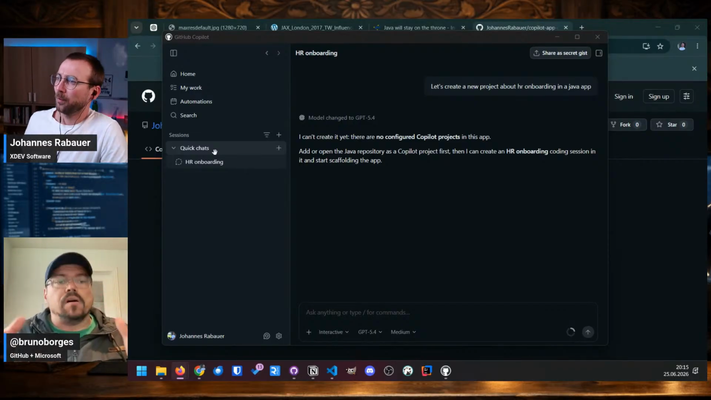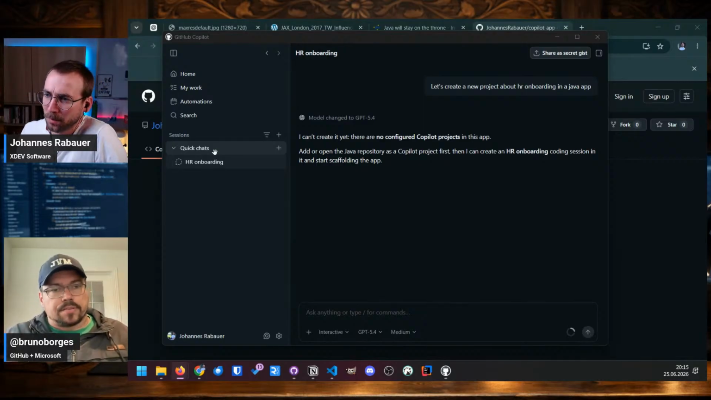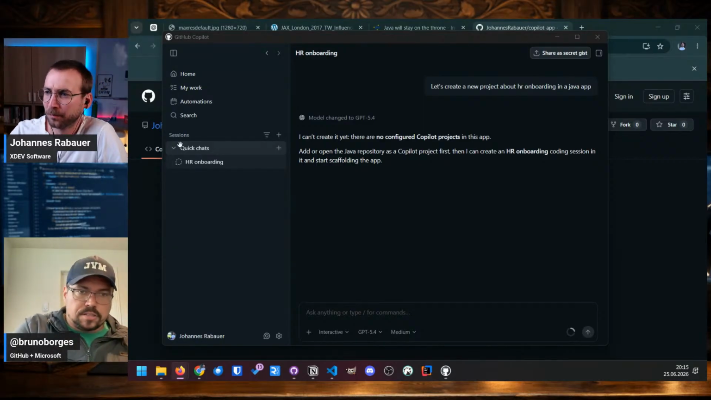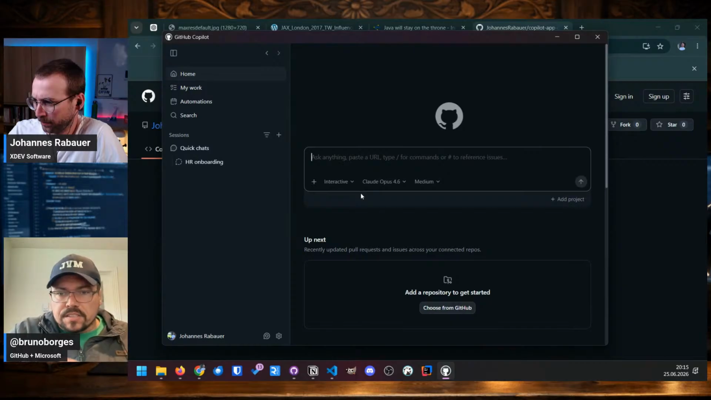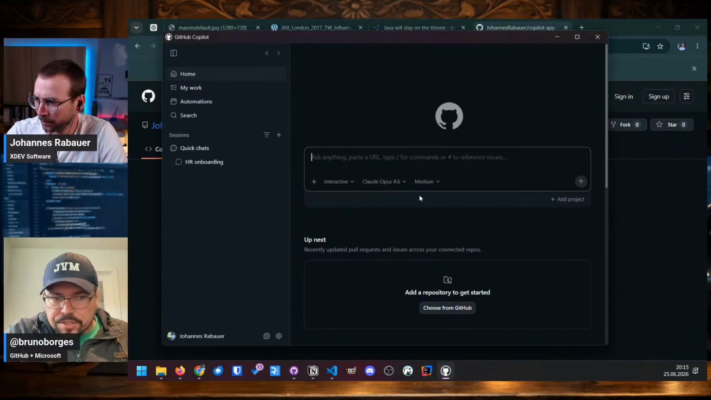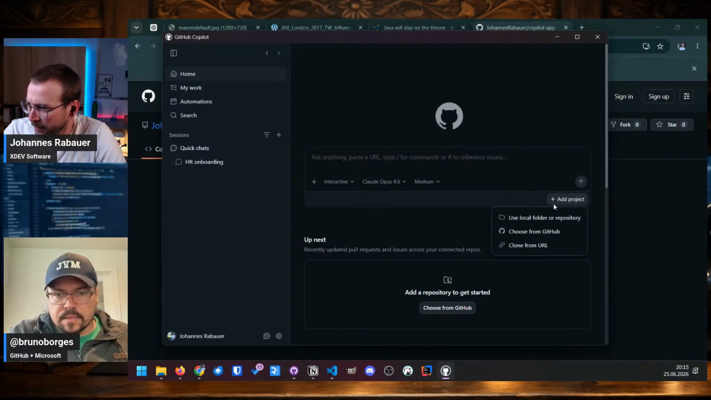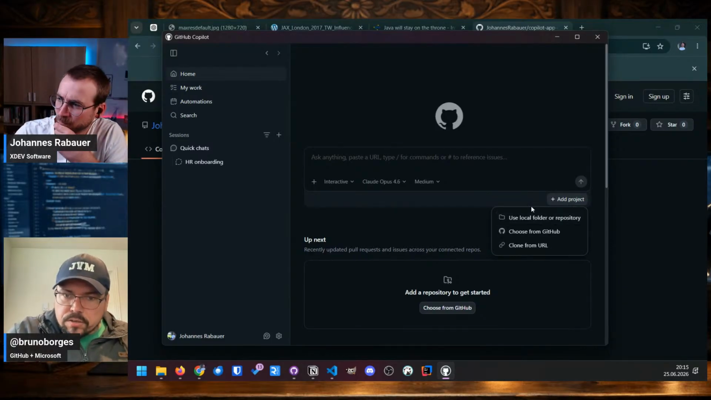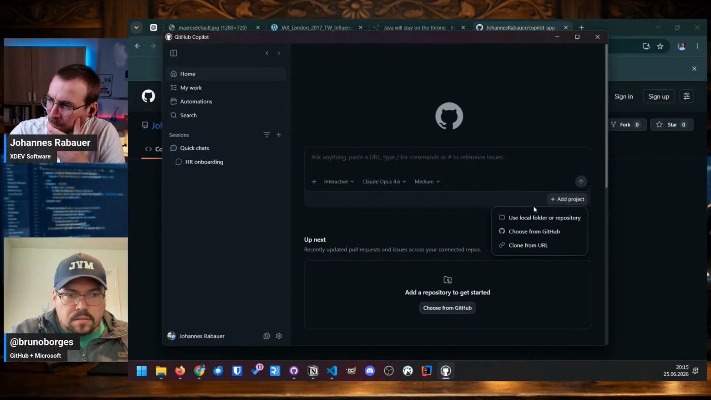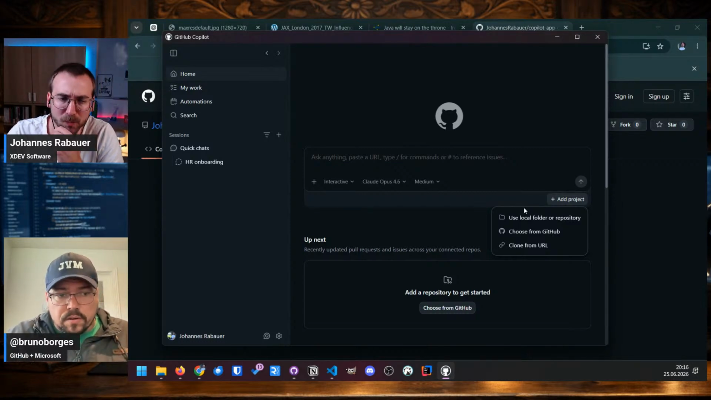But we actually want to work on a project. We actually want to build an app. So now let's go back to home in this UI. The first thing that we're going to do is click on add project on the bottom right of the chat text box. Now you see there's use a local folder or repository, choose from GitHub, or even clone from a URL, which means it supports non-github.com projects, basically. You can use a project hosted elsewhere, as long as it's a Git SCM.